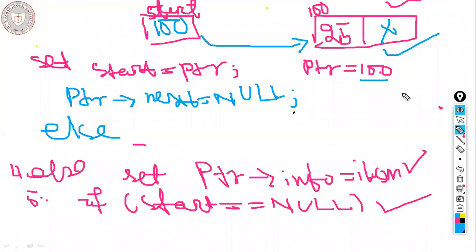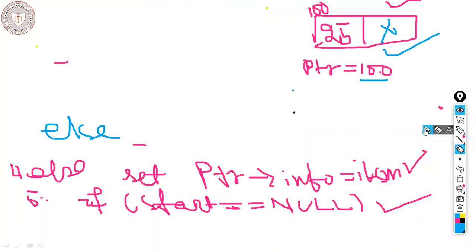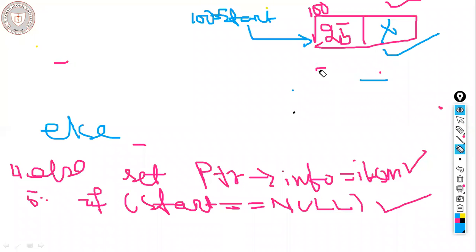See here, else. So I can redraw the diagram. This is the start pointer. Start is pointing to this node. The value of start equal to 100. So ptr is not equal to 100. So create a new node. This is the new node.